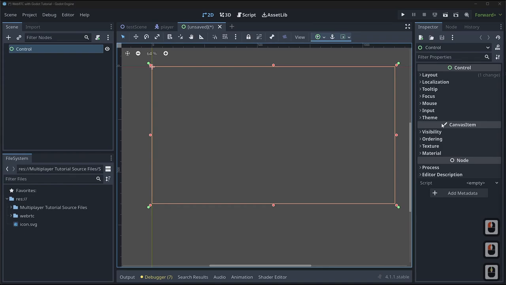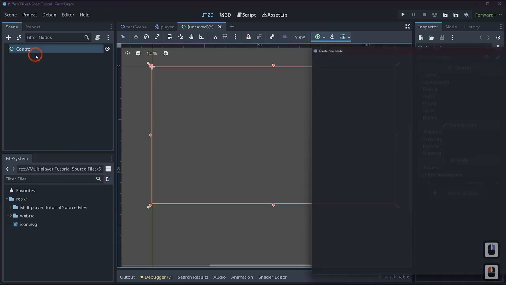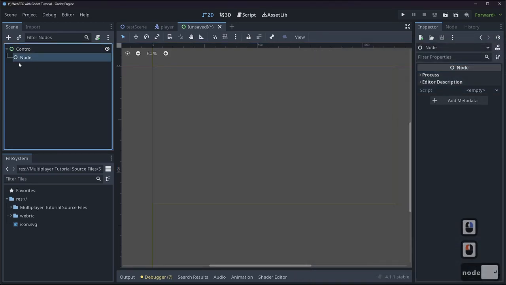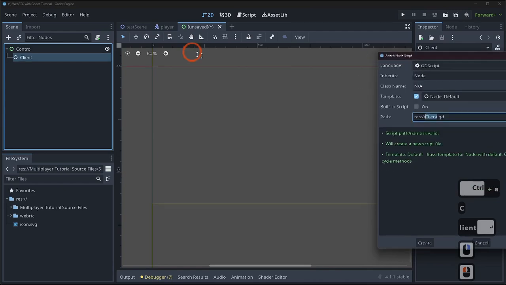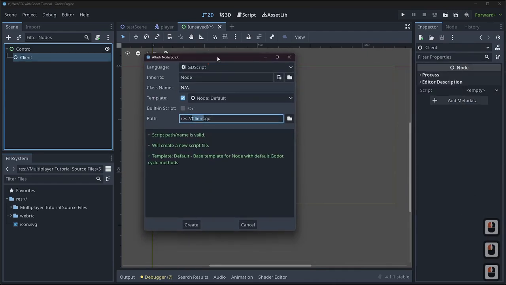Now, I'm going to separate our code into two sections. We're going to have server and we're going to have client. Now, I will right-click, attach a child node. I'm going to add in a node and I'm going to call this client. And I'm going to right click, attach a script, and we'll call it client.gd.